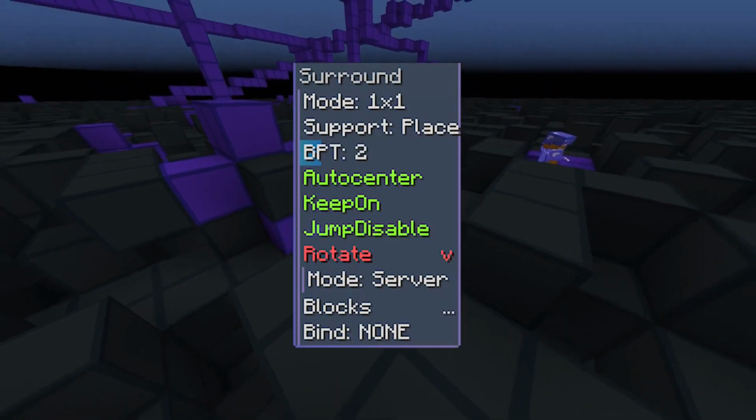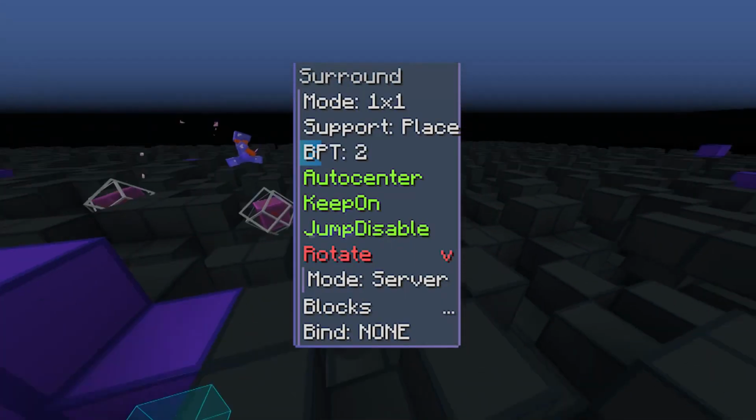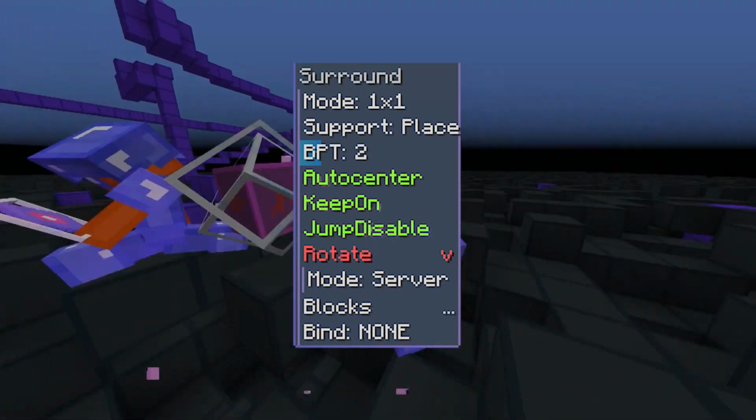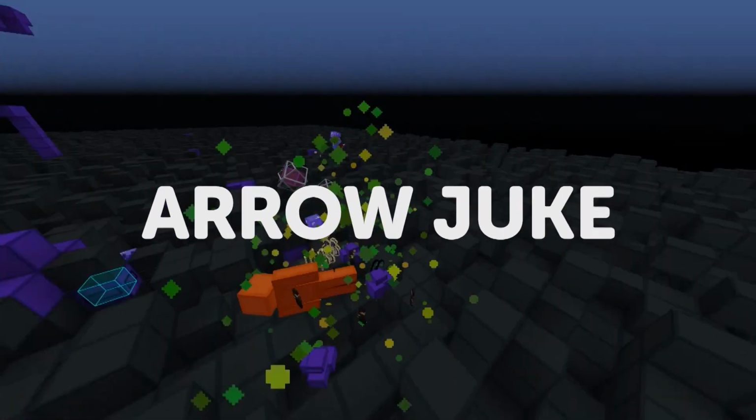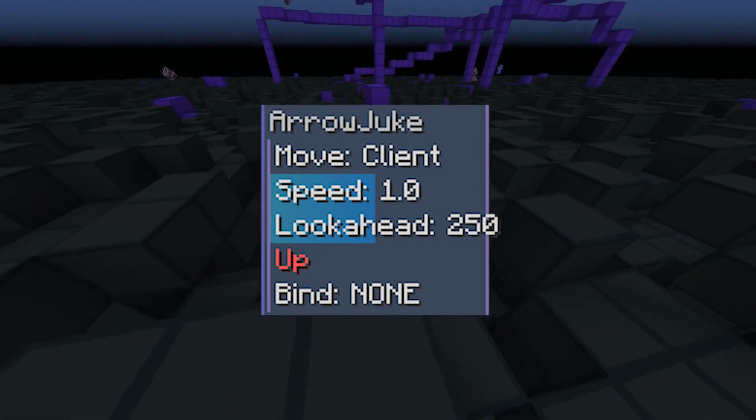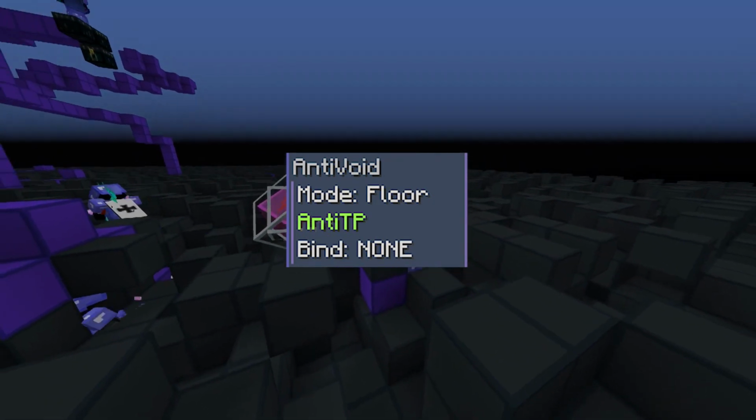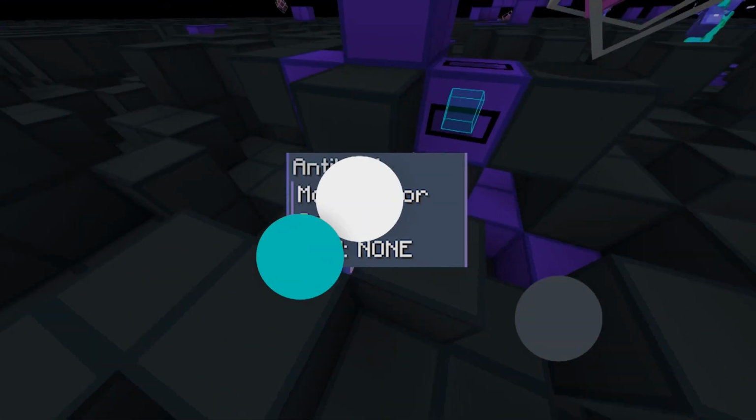Surround. I personally quite like this module. Even though it lacks some of the modes offered by other clients, it is fast and generally quite reliable. Arrow Juke. This module attempts to dodge incoming arrows fired by opposing players. Anti-Void. This module is useful on servers that have random holes in the bedrock around the spawn region.